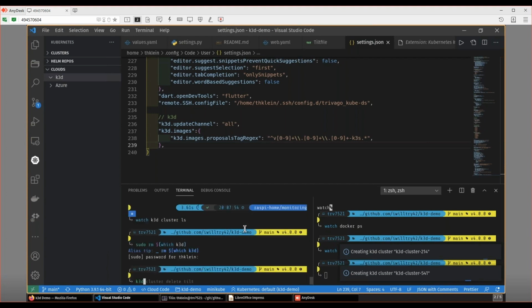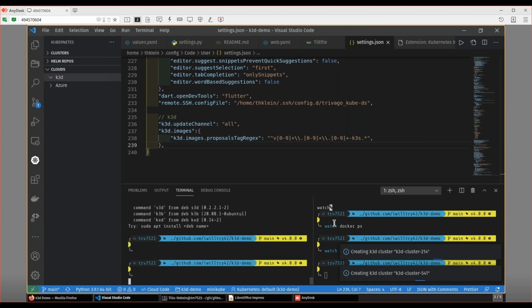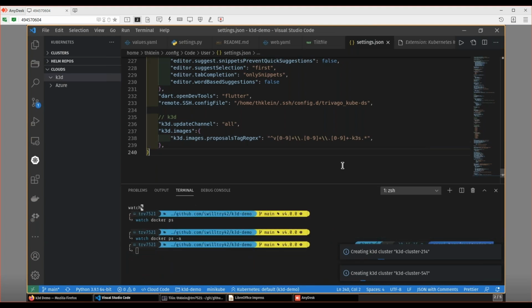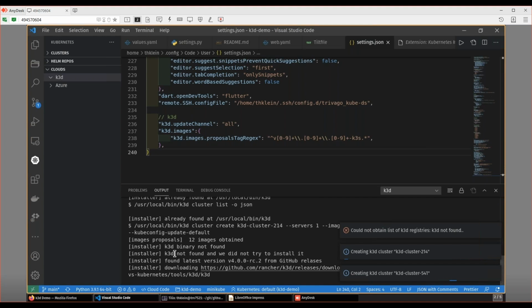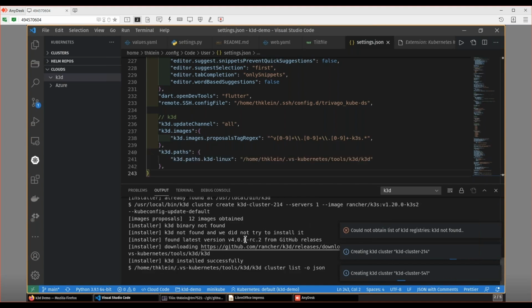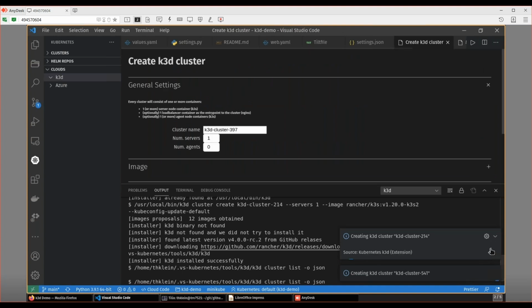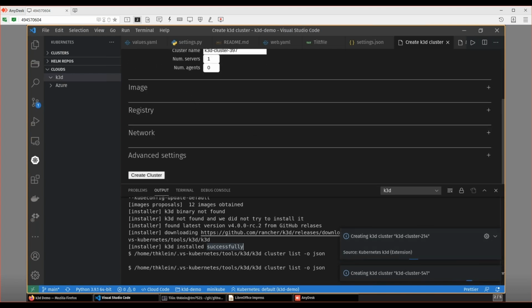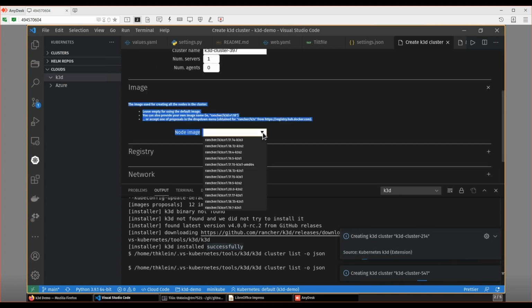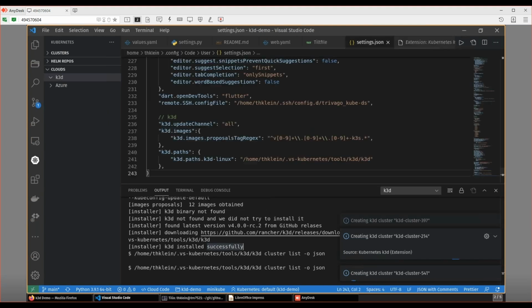Let's see what it does now. Install K3d. That's what I said before. Did I actually forget to pull the latest release or push the latest release? Okay, so it's pulling the GitHub release and installing it into the VS Kubernetes space. And there we go. Now let's try again. I will just leave everything with defaults and create the cluster.